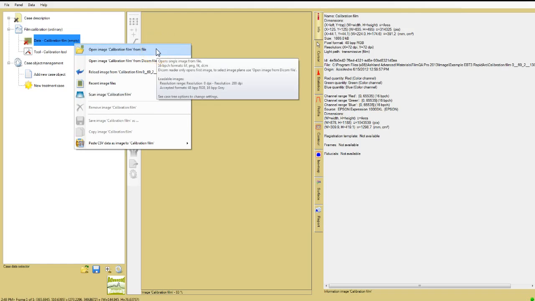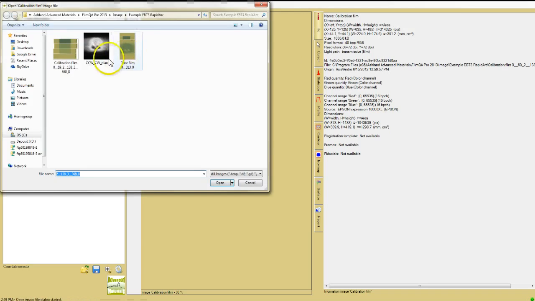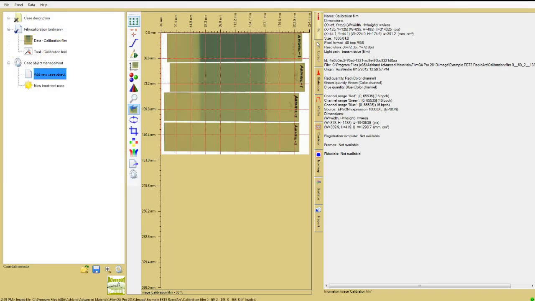Now load the file calibration film 0_69_2, etc. The doses of the calibration films in centigray are the numerals in the file name.